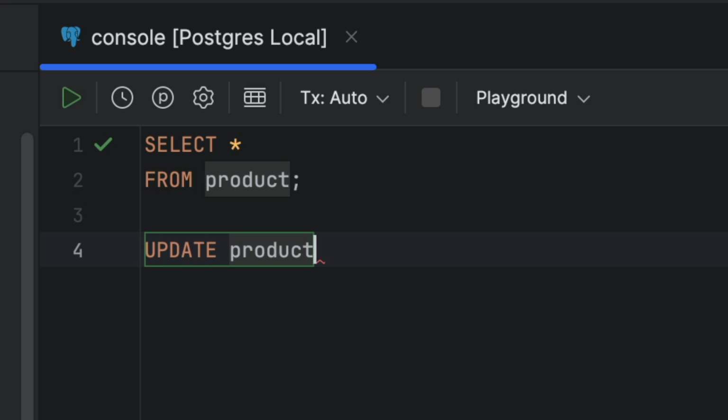After the word update, we specify the name of the table that contains the data we want to update. Depending on your database vendor or database setup, you may need to add the schema name before the table name. For example, in SQL Server, it's common to add the DBO schema before the table name, so your statement may look like this. So you can add the schema name here. I'll remove it as I don't need to add it, and I want to keep it simple.